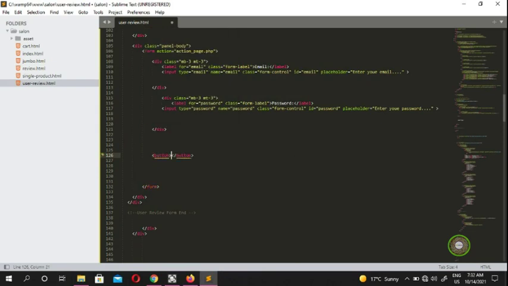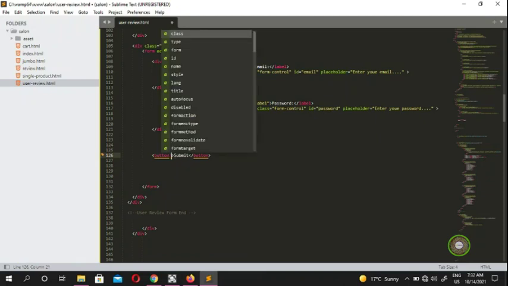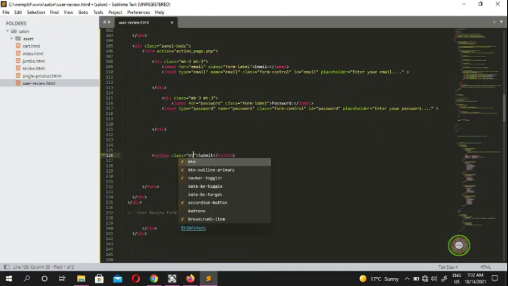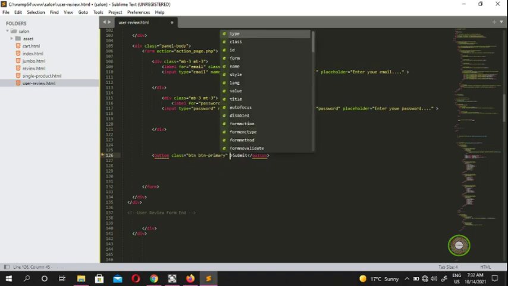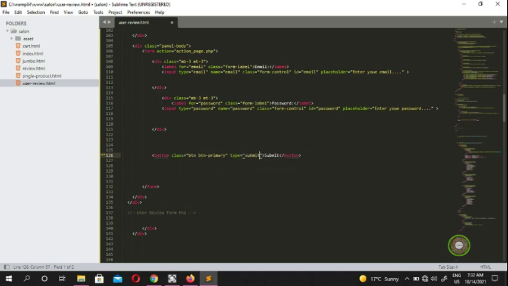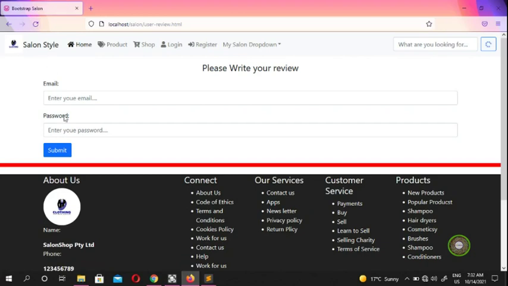and in the button we put a submit, and we put a class btn btn-primary, and the type is gonna be submit. There you go. So now you guys see this one in the login as well.